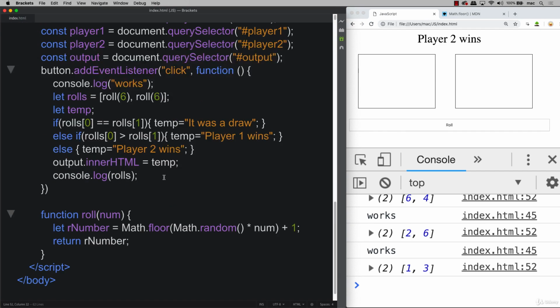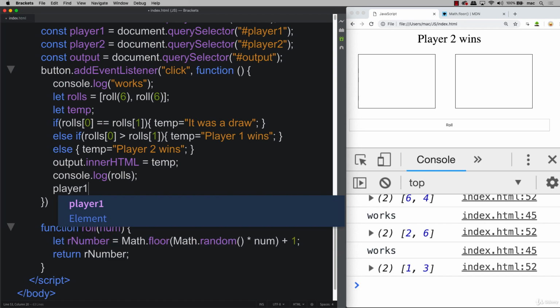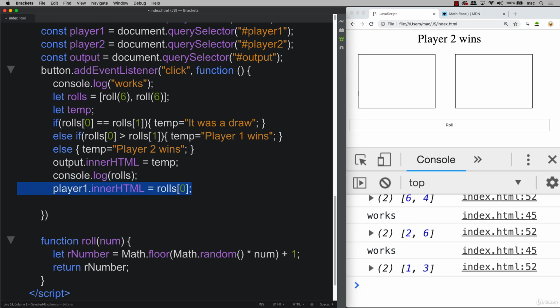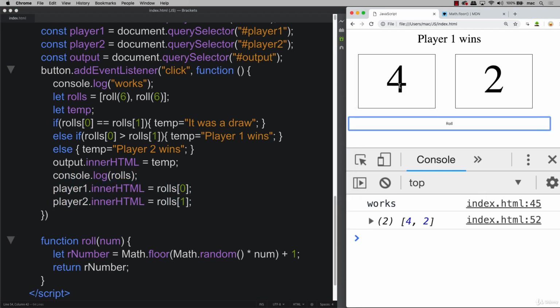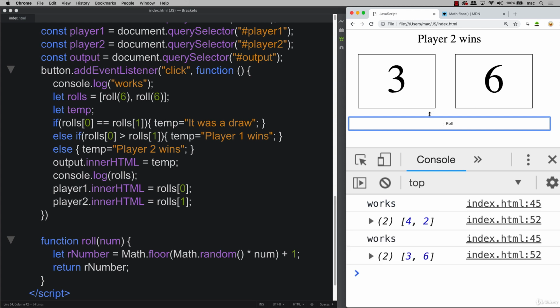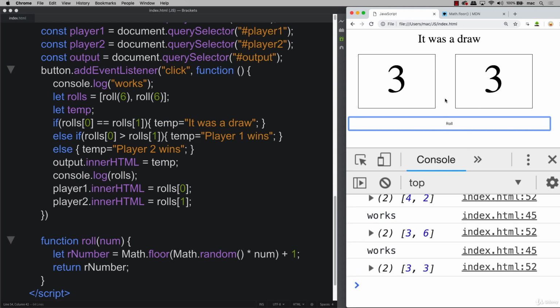And also, let's add in the player. So we've got player 1 inner HTML, so we can actually see the score that's being output, and also add in the score for player 2. So we've got 4-2, player 1 wins, 3-6, player 2 wins. It was a draw, so both of them got 3. Player 2 wins in this one, so 1-3, and so on.